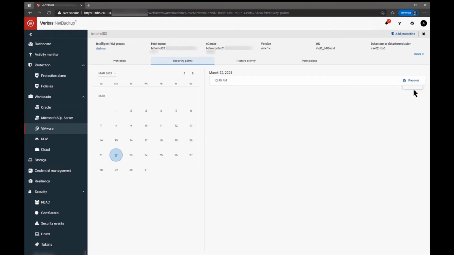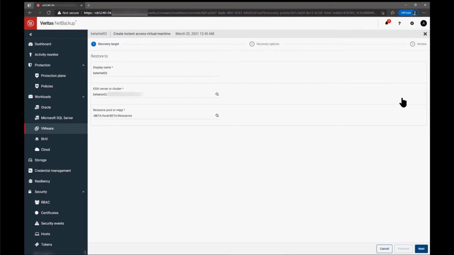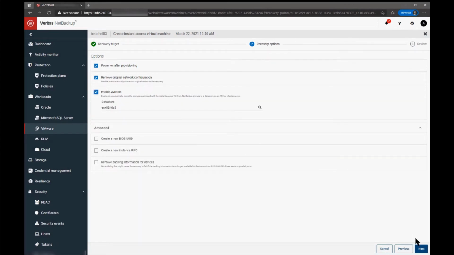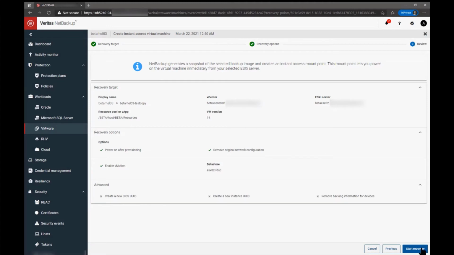Let's take a look at powering on the VM directly off of our backup storage. That's our instant access. So here we have our VM. You're going to click on, from the recovery point, create instant VM, choose beta, same beta 03, and give it another name like test copy. So we can see that on our ESX or on our vSphere console. So give the VM a different name, click next, and you can also have additional options whether you want to choose the network configuration. I'm going to enable vMotion as well, so that way that VM can be ready to be used. So let's go and start the recovery.